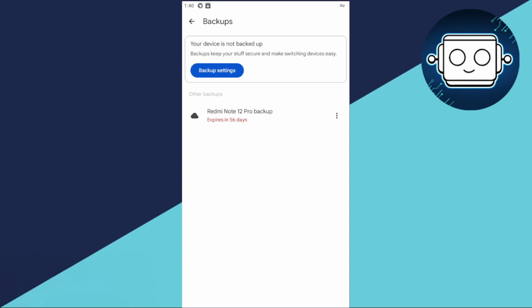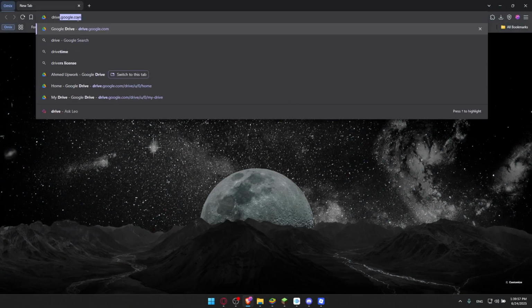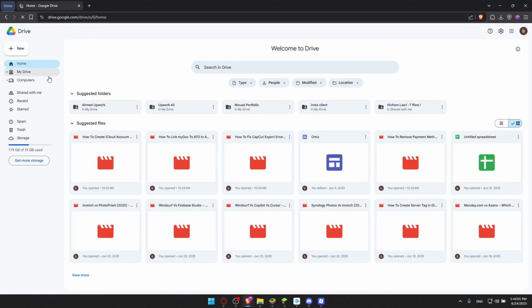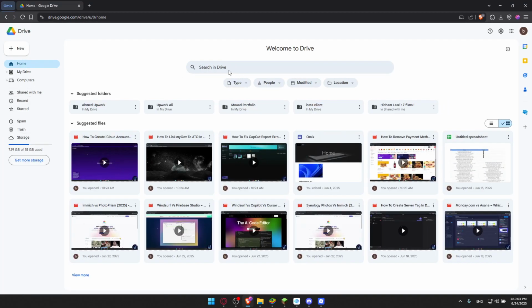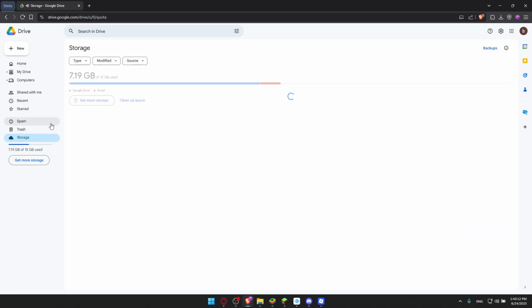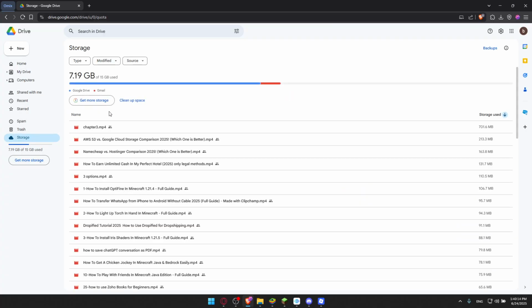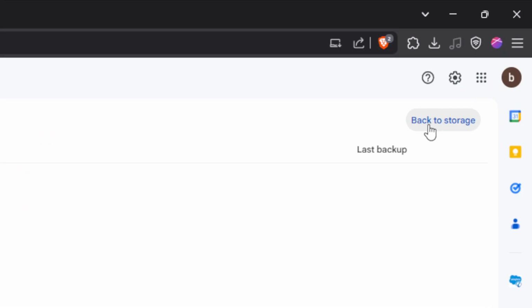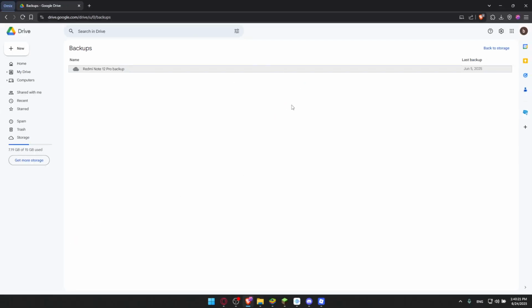On your PC, if you want to do it, let me just go and switch the scene for you. You can go to drive.google.com and it's basically going to be the same. On this left panel, you can go and click on storage, and on this storage page, you'll find backups at the top right corner. If you go and click on that, here, normally you should find all the backups that you have.